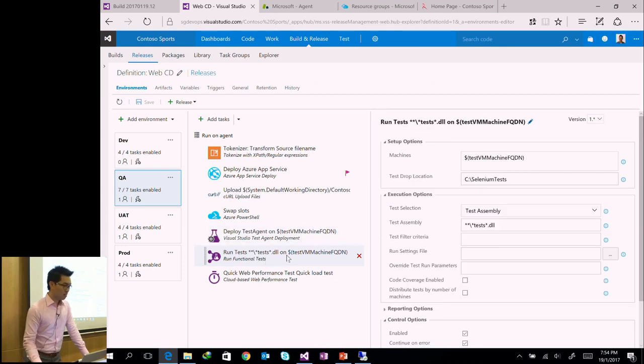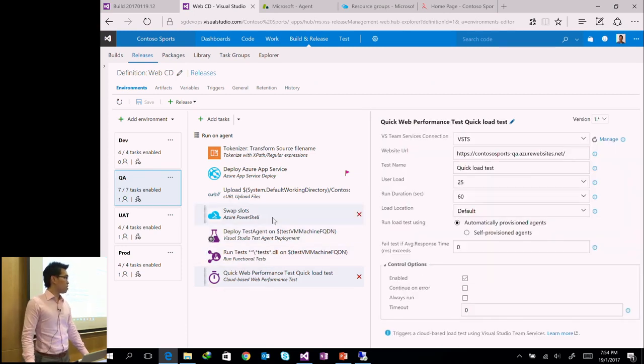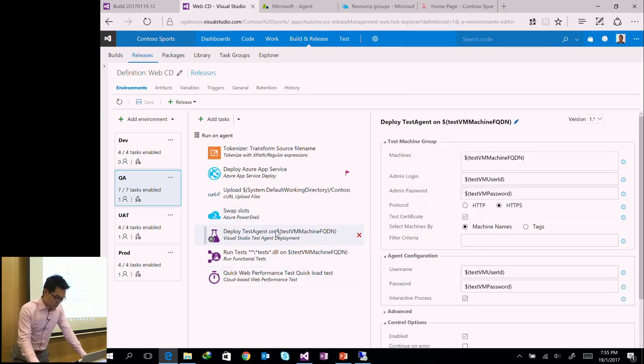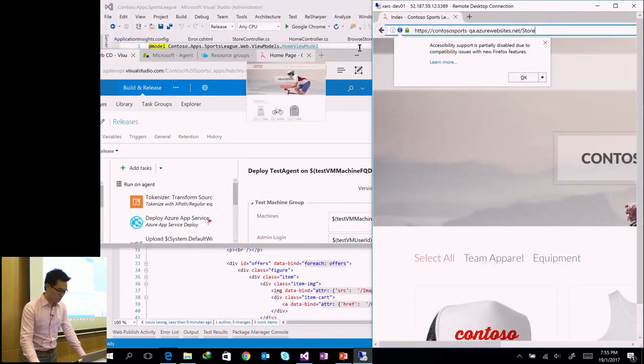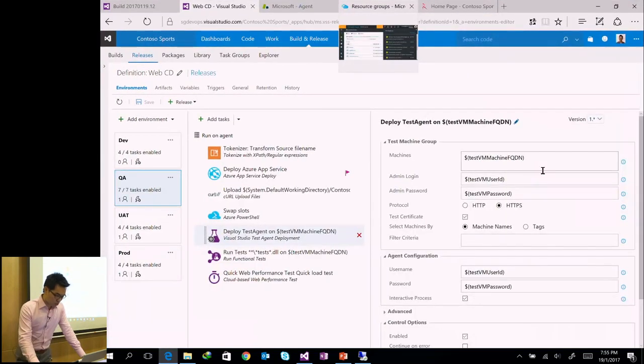After my UI test is done, I have configured team services to run a performance test. So I'm going to run a load test. Where do you configure the test agent? So over here, you can see that I have deployed the test agent. That's the first step. This deploys the test agent to that VM that you saw earlier, this one here. It is based on these settings.